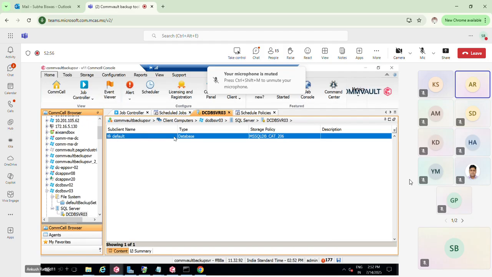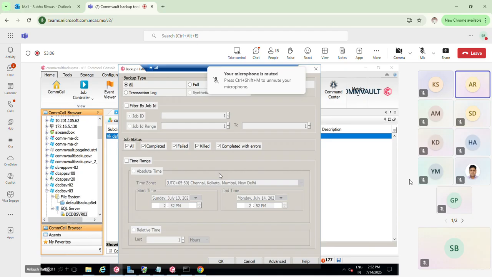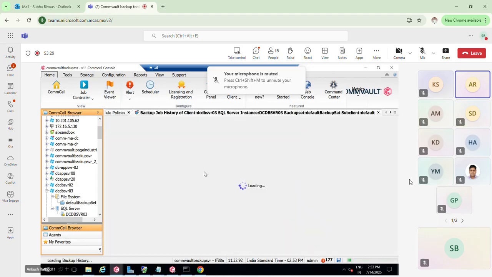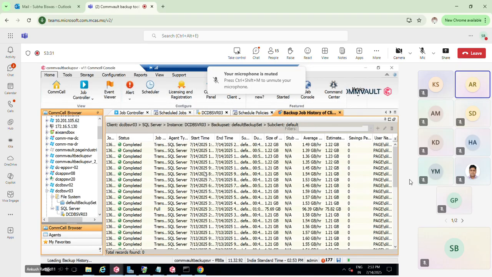If they want to restore the data, we can right-click on the default subclient and check the job history. From here you can check the job history as per date or timing. You can mention it here and apply filters as well. If you want only full backup, differential, transaction logs, failed or completed jobs, you can select it here and click OK. Then you will get all the backup jobs here.